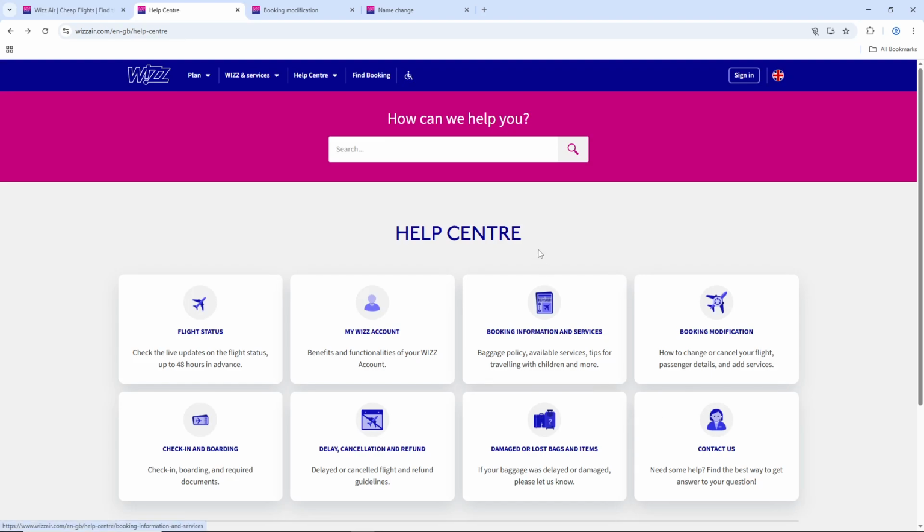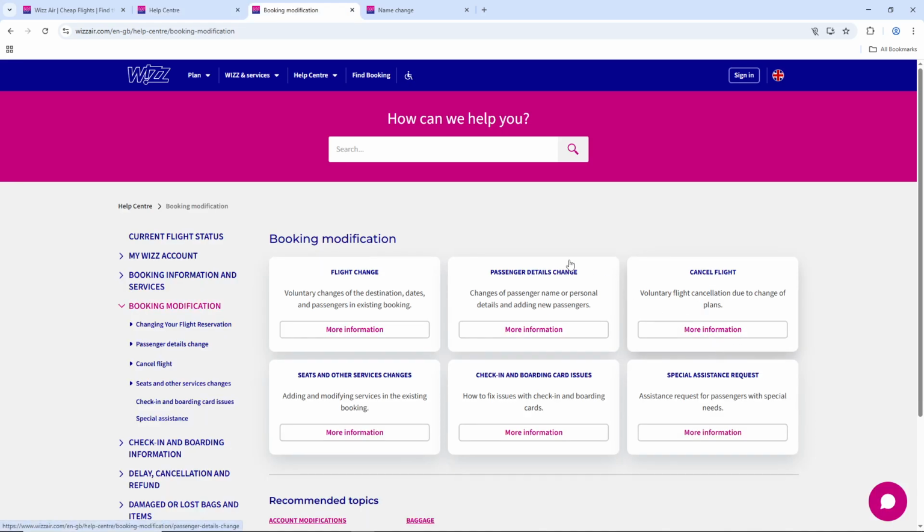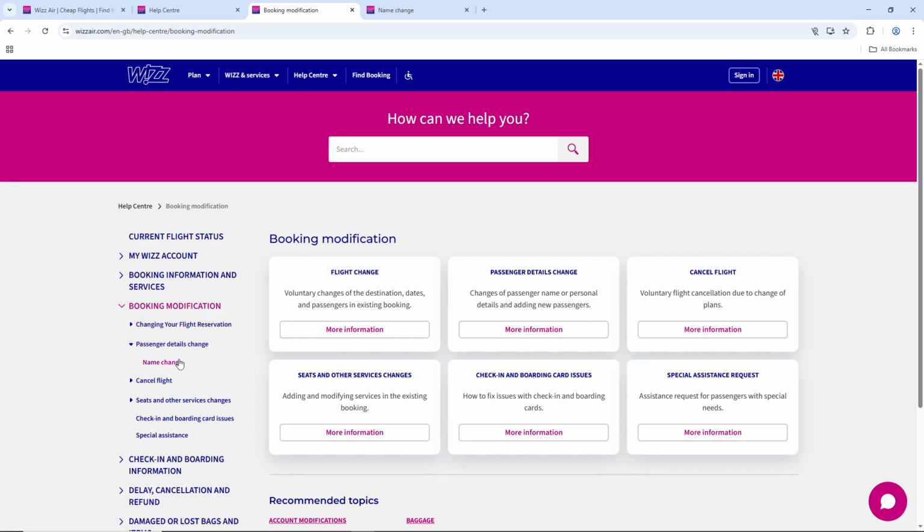In the Help Center, look for the Booking Modification option and click it. This section contains all the tools you need to modify your existing reservations. On the left side of the page, you'll see a menu with various booking modification options. Under Booking Modification, find Passenger Details Change and click it. Then, directly underneath that section, click on Name Change. This is where you'll manage any changes to passenger names on your ticket.